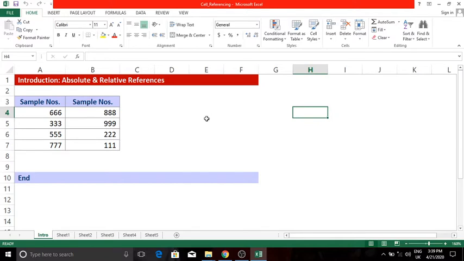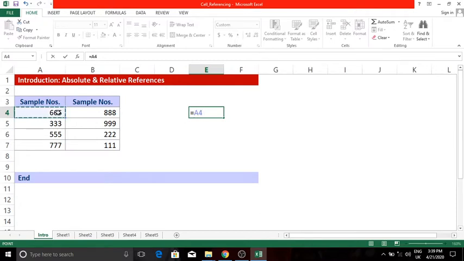Now, I don't know if you've noticed, but let's say in this cell right here, E4, I put an equals to sign and I come over here and click on A4, right? And I press enter. You notice it's giving me the same value as A4. This is called referencing. In E4, I am referring to A4 and saying give me the value in A4 and put it in E4. That's the meaning of referencing.